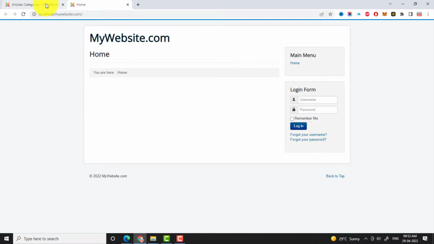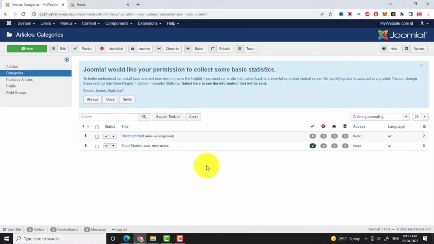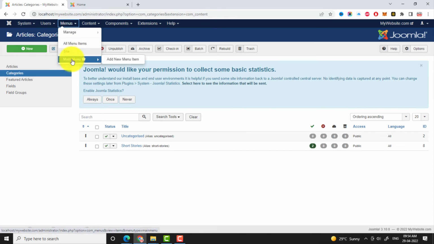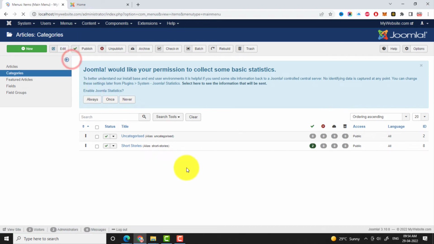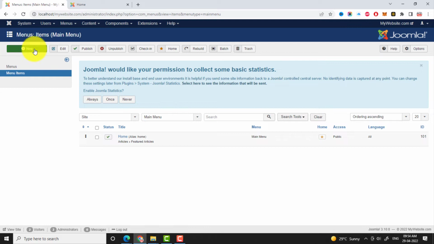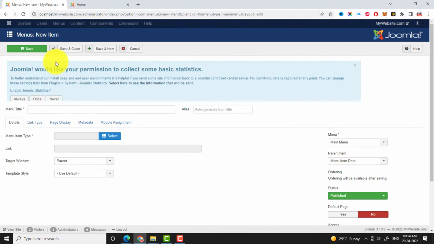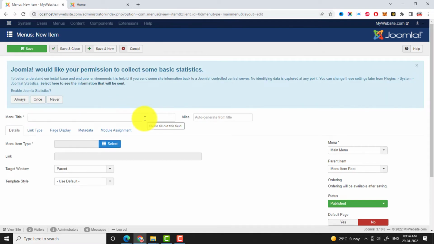So let's go back to our Joomla dashboard. Hover your mouse on the Menu tab. Select Main Menu from the drop-down menu. Click on the New button. Enter a title for the menu item.